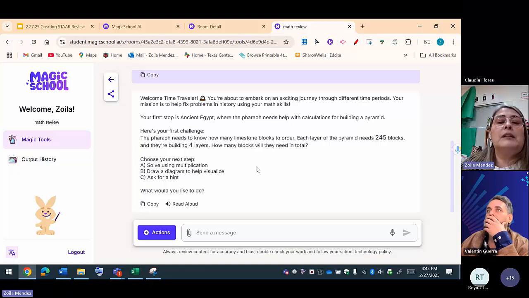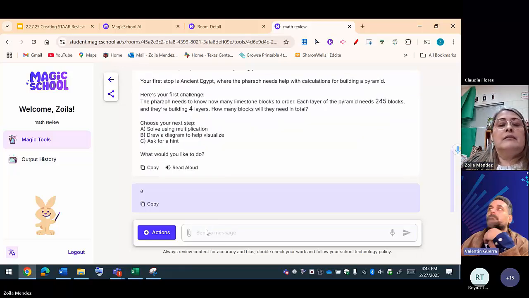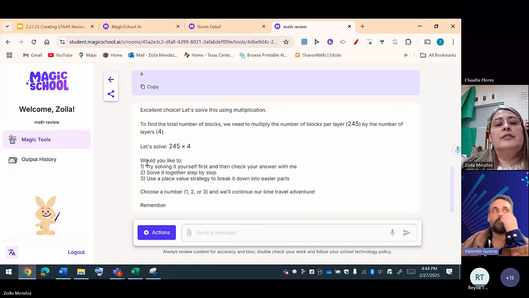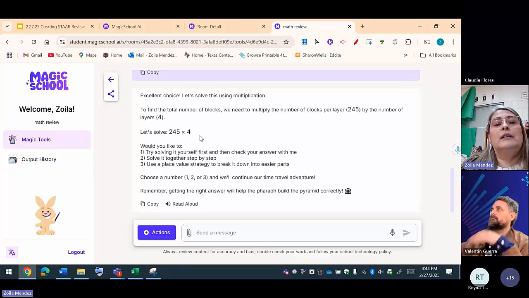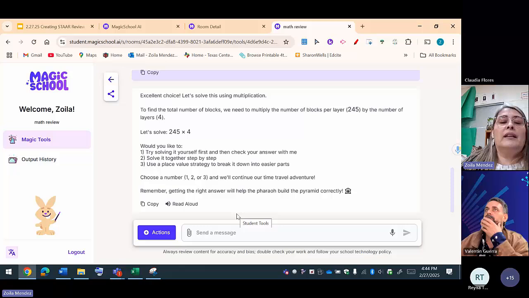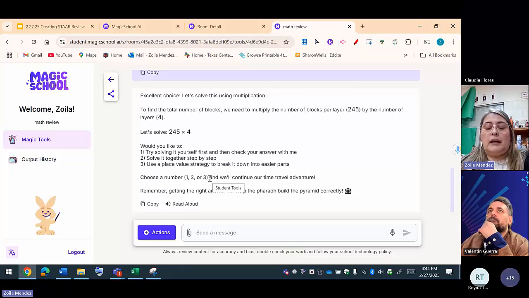So what type of problem is it? You could either choose how to solve it. I'm going to put A. So then it's telling them, okay, it's a multiplication. So that's the way the math is. So everybody gets a different problem. So not everybody's working on the same problem.